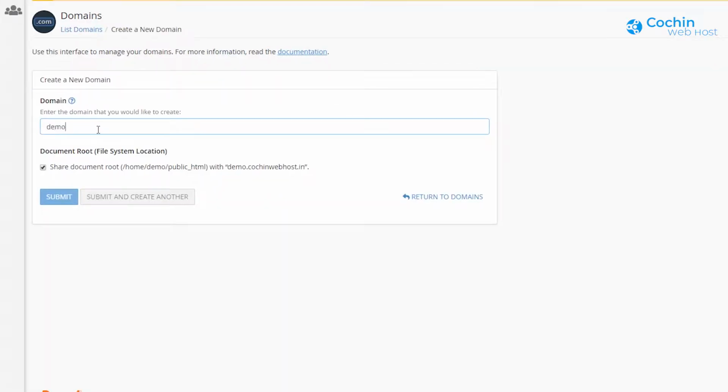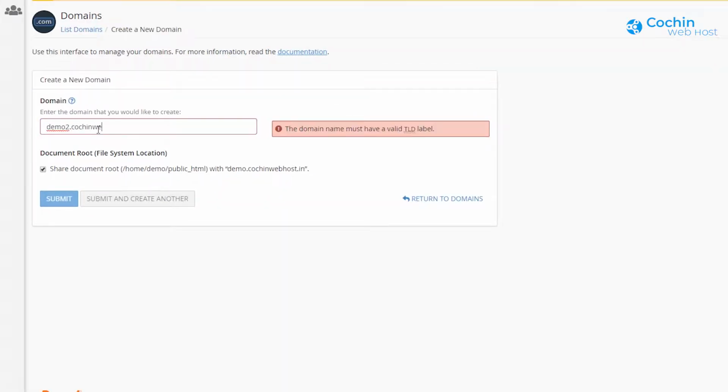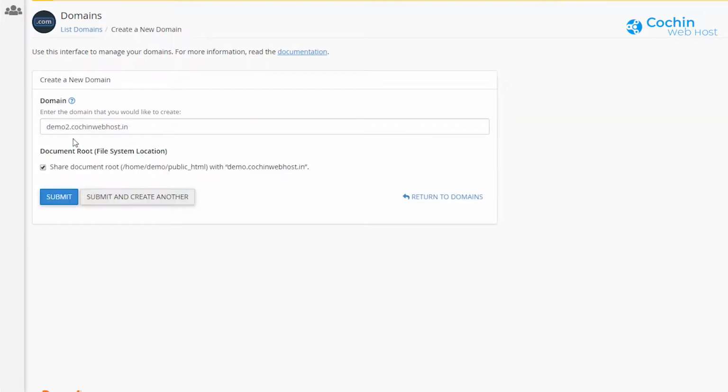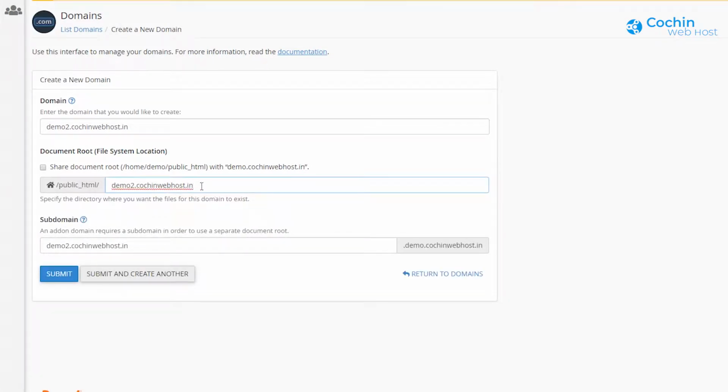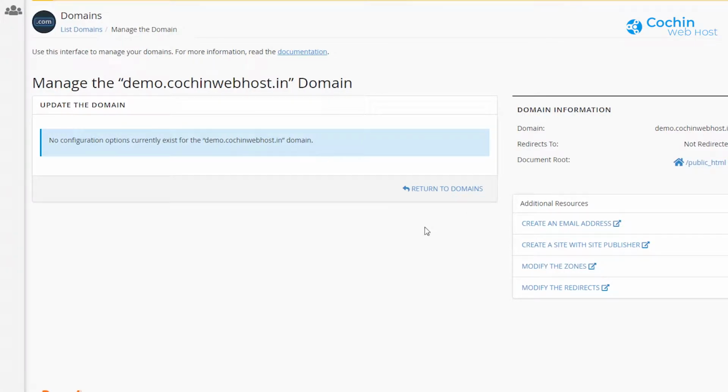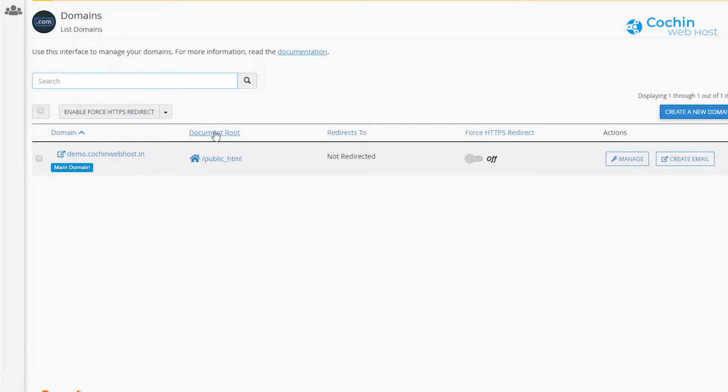Enter the new domain name that you have registered. Avoid adding www. Document root field is where your new website's files will be. Subdomain field will be filled out automatically as soon as you enter your new domain name. Click on Add Domain to finish. From this section, you can take care of any domains currently hosted under your account. You can manage them, set up redirections, or remove them completely.